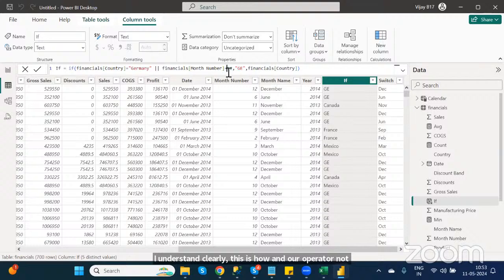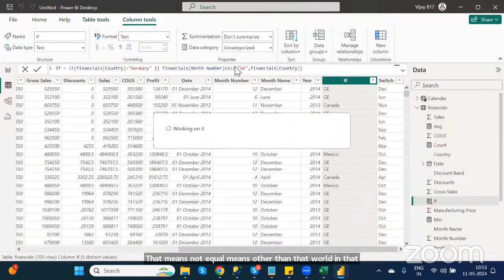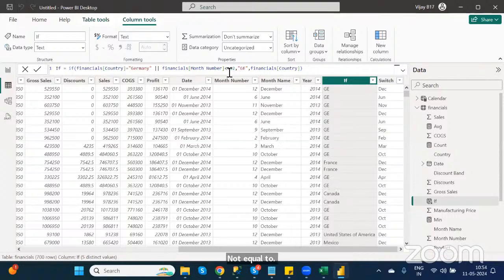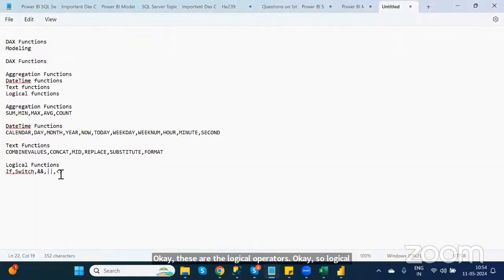Not equal to: how can you write not equal to? Less than and greater than together is called not equal. That means other than the number 12, whatever other number is there, those rows are satisfied. See here, not equal to is this one. Like this we can write it. Understand clear? Okay. These are the logical operators. So logical functions are these.